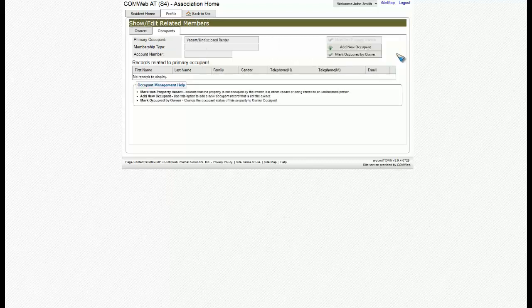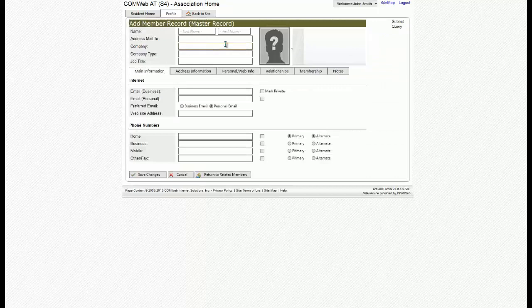You'll now have the option to either claim the residence as your own for now by clicking on Mark Occupied by Owner, or you may choose to add a new occupant. To do that, click on Add New Occupant. You will now be brought to an Add Member Record page.